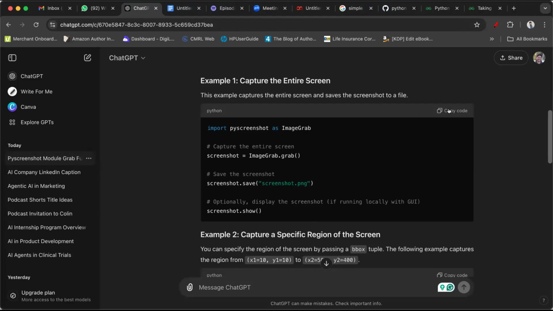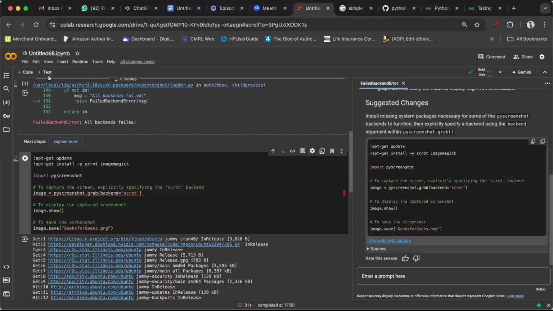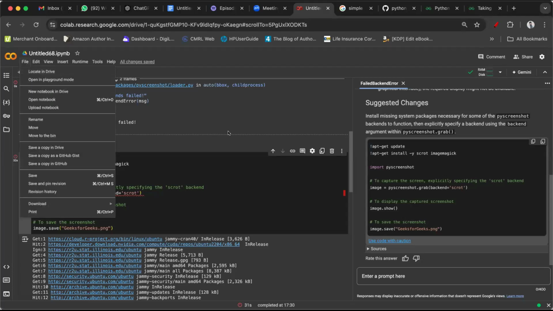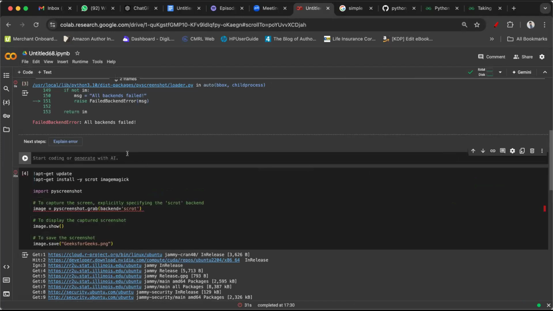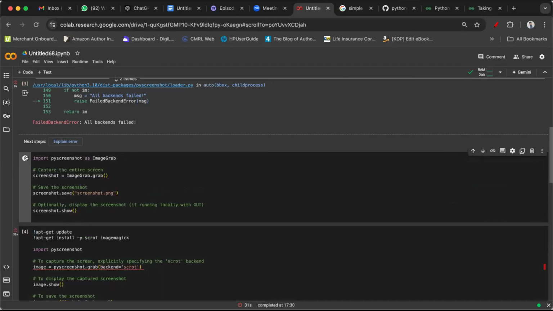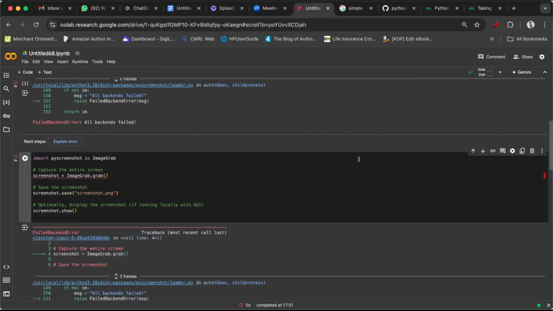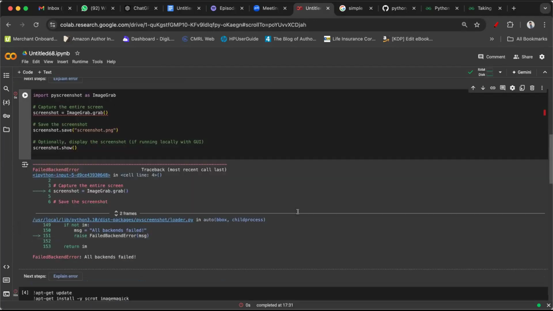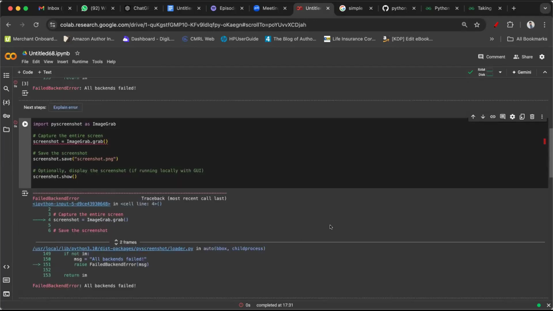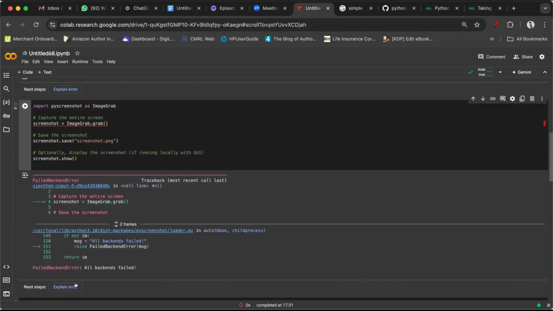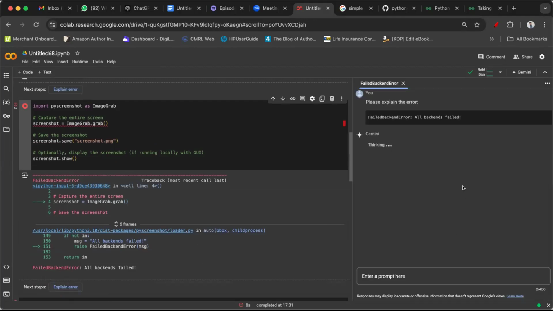So capture the entire screen. Let's open this. So import pyscreenshot as ImageGrab, screenshot equals ImageGrab.grab, screenshot.save, screenshot.show. I think it is PyScreenshot, maybe they are updating, and they need a lot of other information as well.